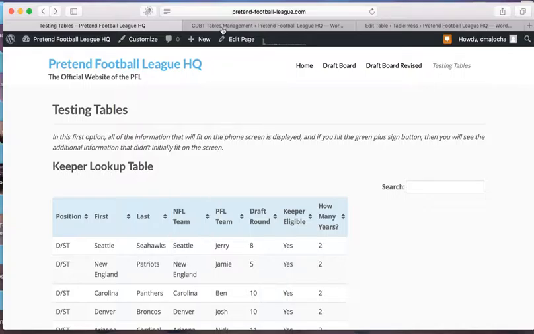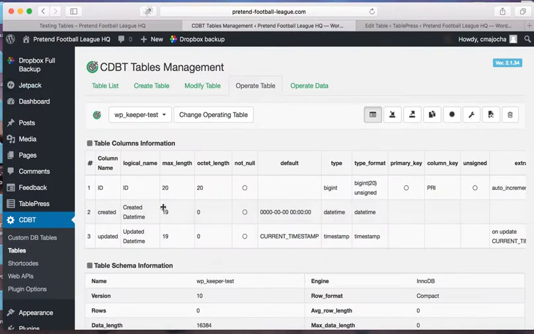What this keeper lookup table will do is use this custom database table that I'm building with a custom database plugin, and it's going to look at players across the league who have been drafted the past couple of seasons, and it will determine if that player can be kept or not. Our fantasy league is a keeper league, which means from season to season you can keep 3 players on your roster, but there are rules. You can't keep the player more than 2 consecutive seasons. You can't keep a player if he was drafted in the first round.